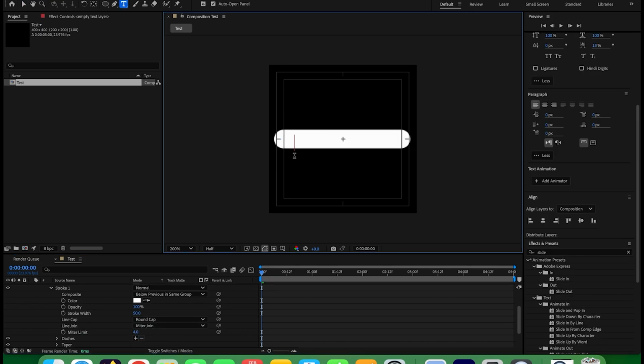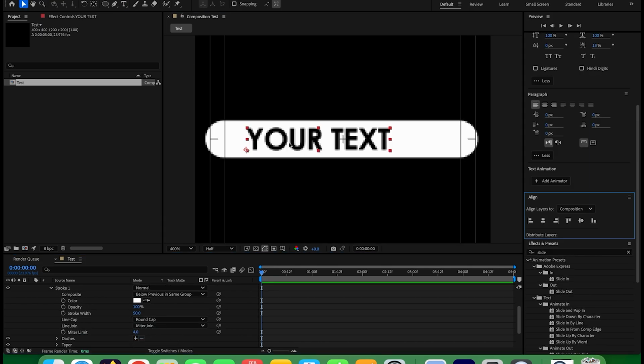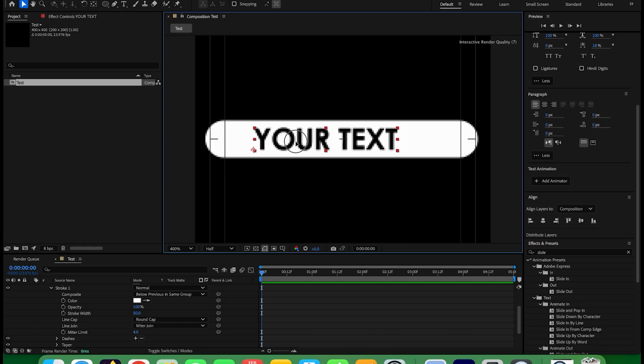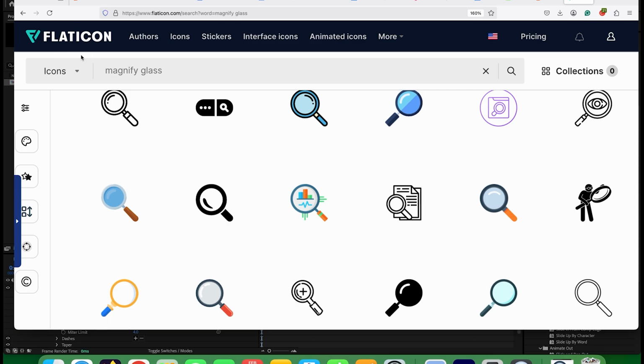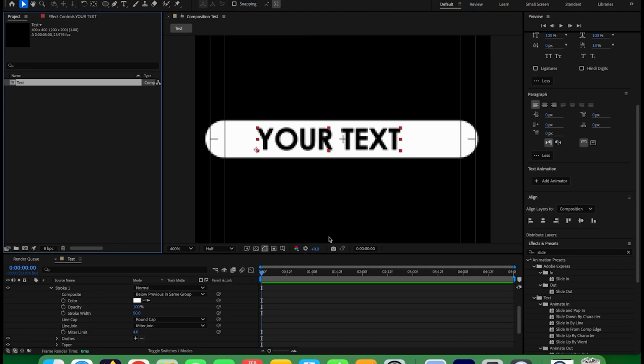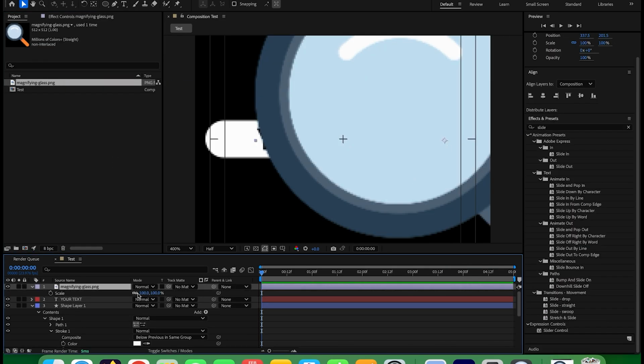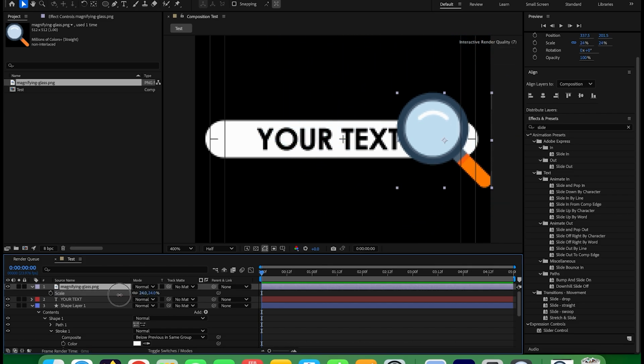Grab your text, center it up, and we'll find a nice spot for it. Instead of putting it right in the middle, we might just shift it a little bit to the left, because we're going to have a little icon here on the side. In terms of your magnifying glass, just go to flat icon. You'll find all these lovely designed icons there. It's all for free. I've grabbed one already. Perfect. And drop that in, and let's just scale it down so it fits nicely in there.